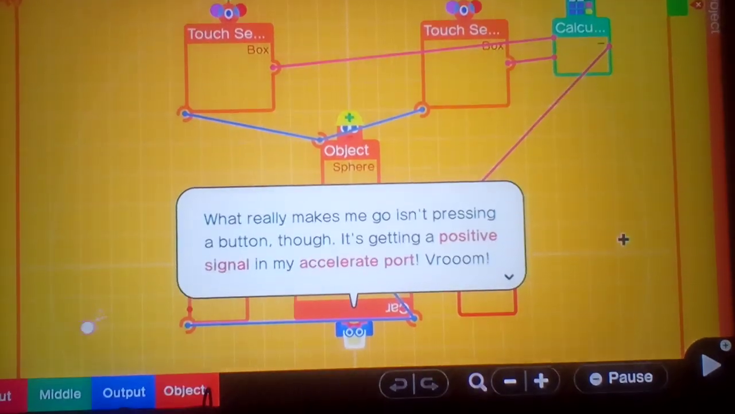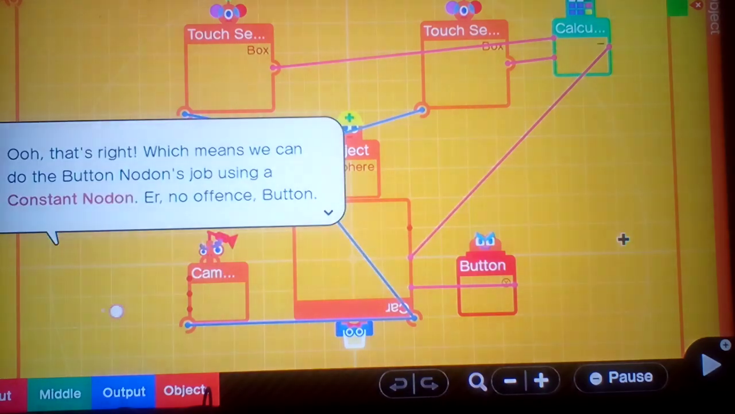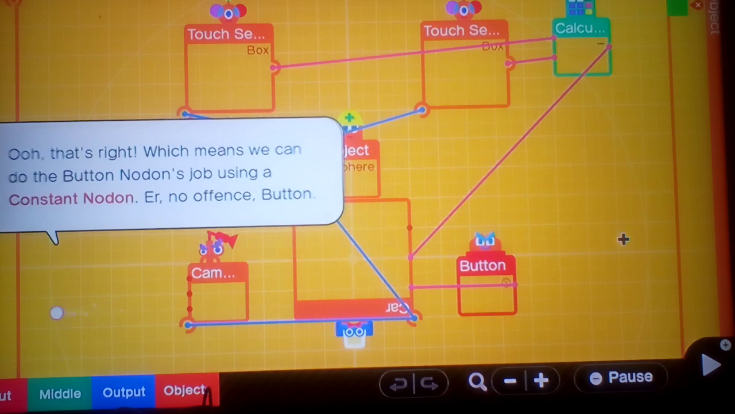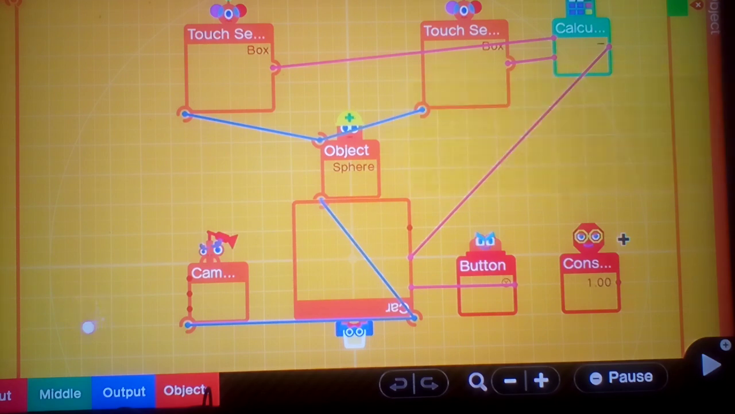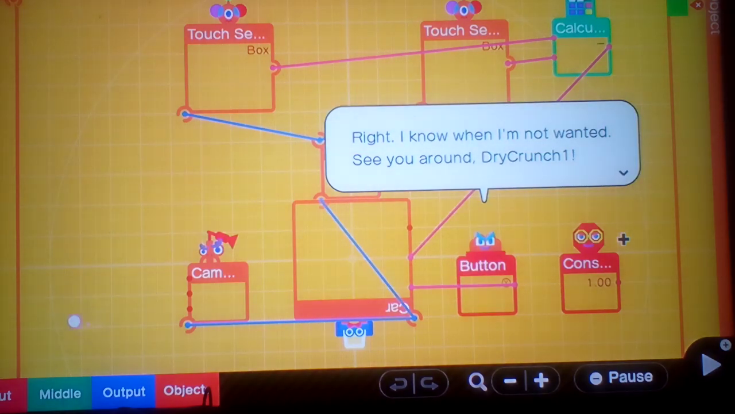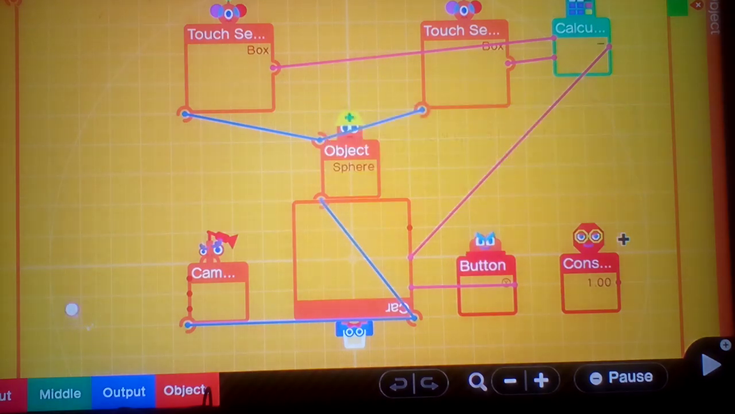What really makes me go isn't pressing a button though. It's getting a positive signal into my acceleration port. Oh, that's right, which means we can do the button node-on's job using the constant node-on, or no offense button. Behold my immaculate reliability and output of 1, you say? Bah, simplicity enough. Right, I know when I'm not wanted. See you around, Dry Crunch.